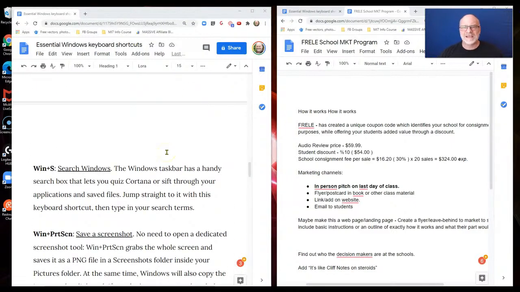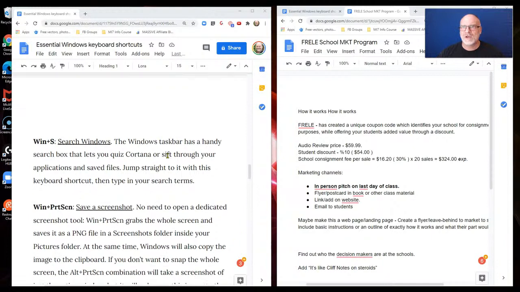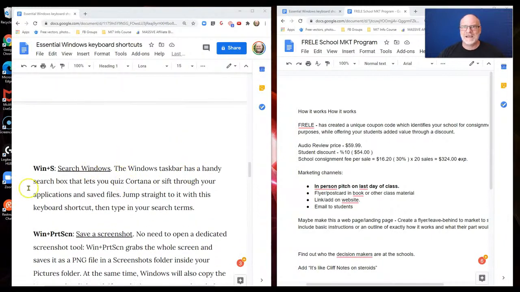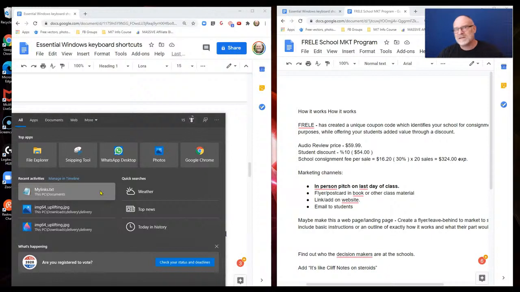Win S. Search Windows. The Windows taskbar has a handy search box that lets you quiz Cortana or sift through your applications and saved files. Jump straight to it with this keyboard shortcut, then type in your search terms. All right, let's try it. Win S. There it is. Takes me right here. And I'm down here in the search box.